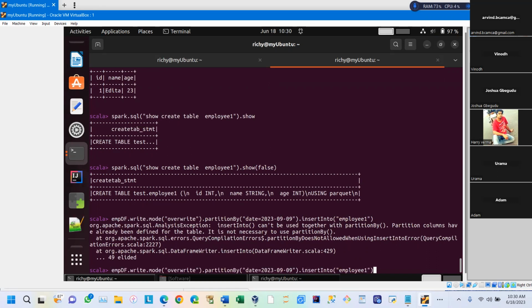Okay, so we create a new table, save as table. So I gave save as table and I say here employee 2. Employee one is there, employee is there. So employee 2 or employee underscore part, so that we remember this is a partition table.